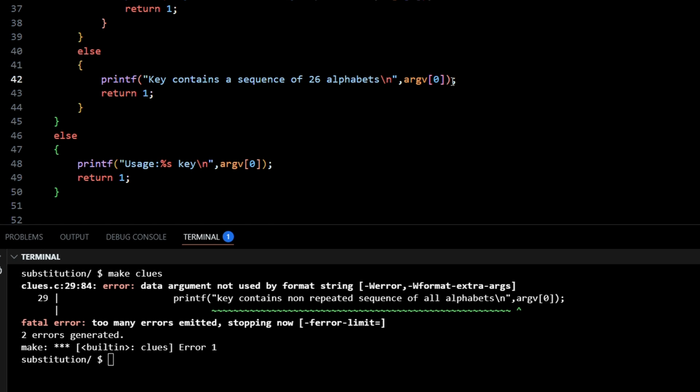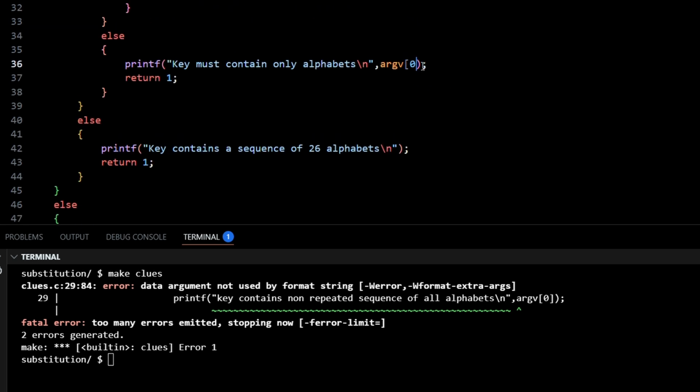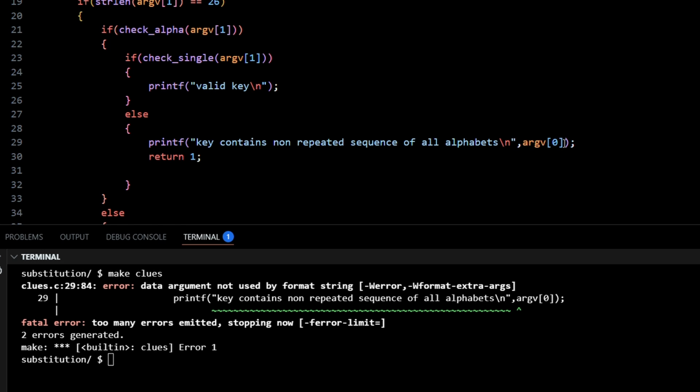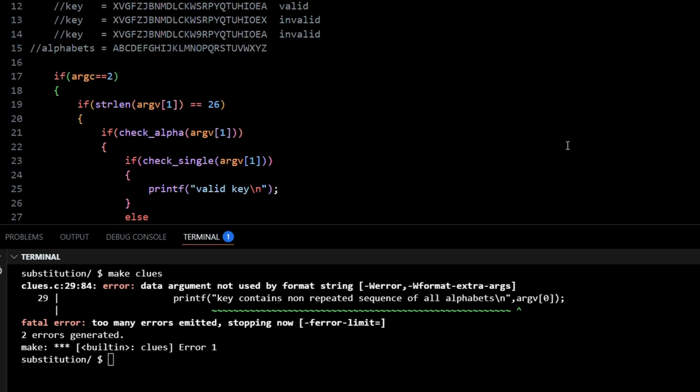Why is there an error here? It's just printing F. Oh, because there was no need to pass argv[1]. There is no need to pass argv[1] here. Let's do it once more.